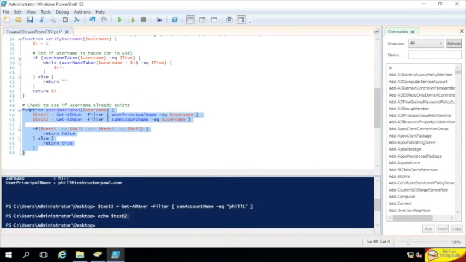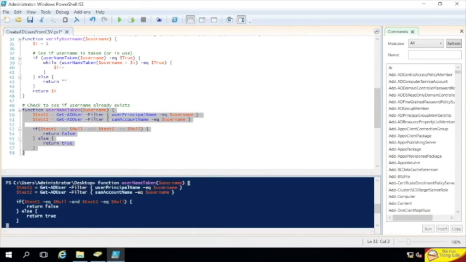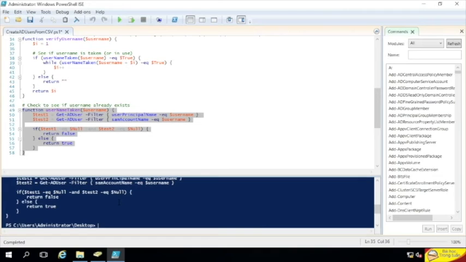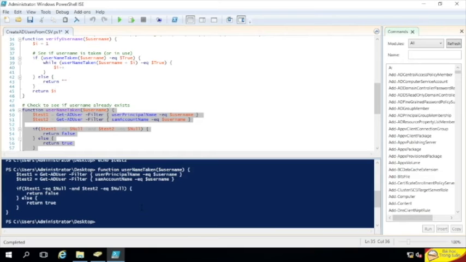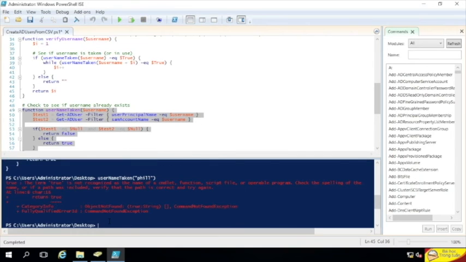Now we're going to come down to the blue code here, and we're going to right-click and choose paste, and we're going to press enter. Okay, so now we can run this function. So I'm going to expand this a little bit so we can see what's going on here. So we're going to type in username taken, and then in quotes, I'm going to say phill, and I'm going to press enter. Okay, and I messed up again.